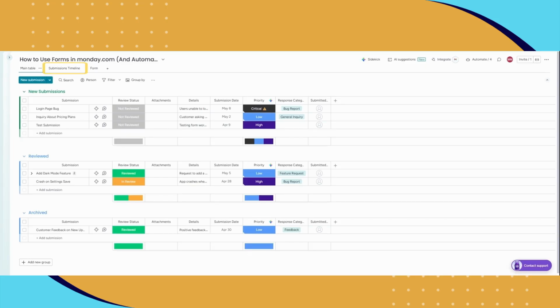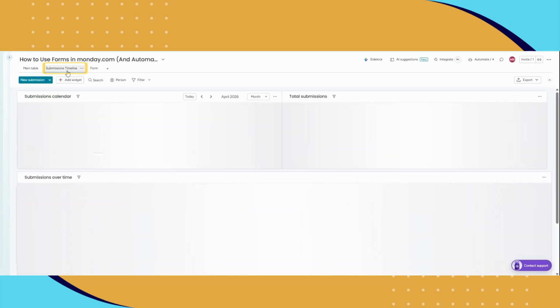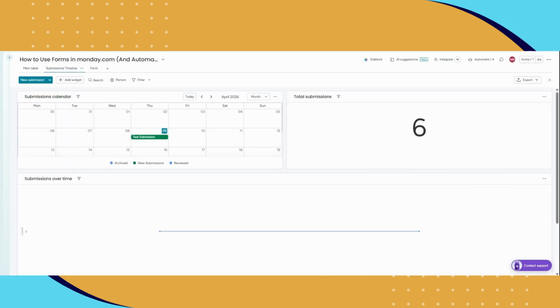If you also want more visibility, you can track the total numbers of submissions, submissions over time, and activity across your system. You can also look at the calendar to take a look at what day, how many submissions, and what submissions were submitted by. This turns your form into a full intake and reporting system. And you can take this even further with integrations and workflows.